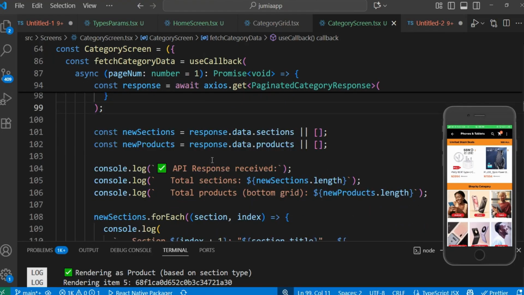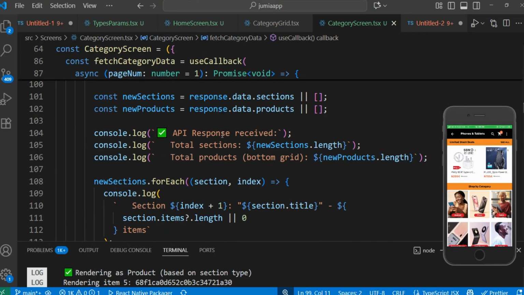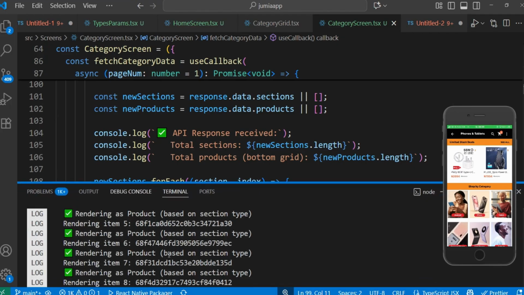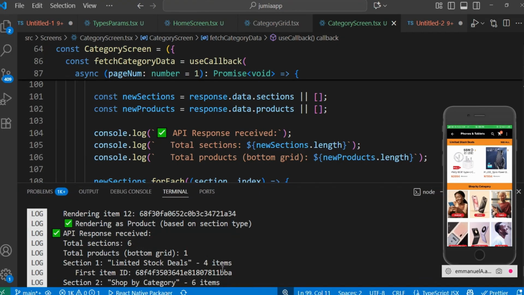So we're going to go after that. We now use console.log API response received. Let me just show you from our console, so we won't waste time. If you come to our terminal here, you can see we have the API response received.